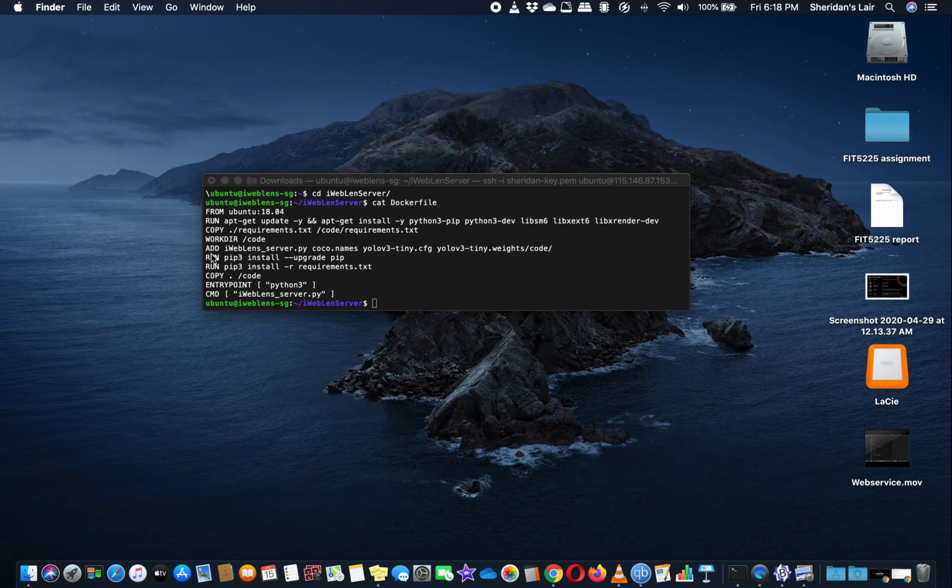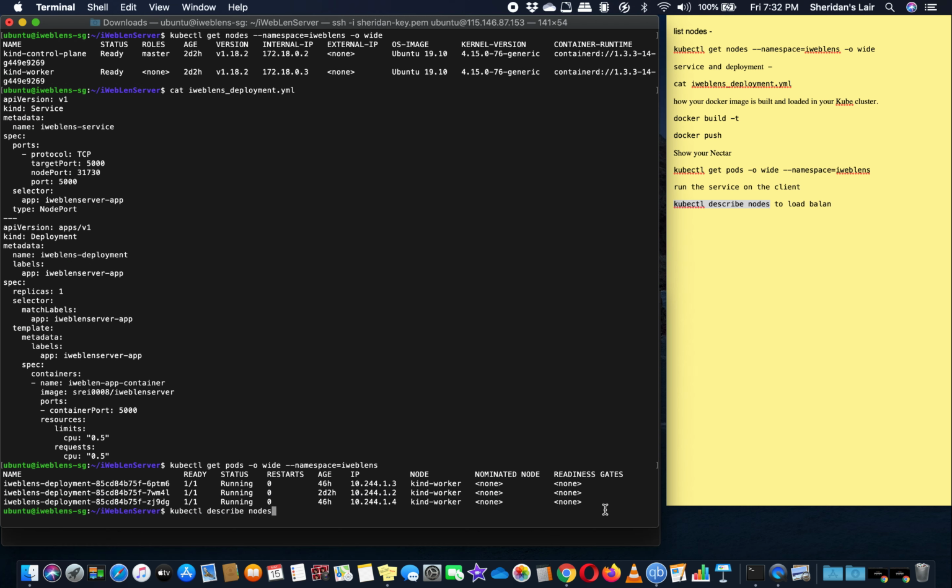And then I use ADD to add all these files that are needed as dependencies for my web service to work, and put them in the code work directory. Next, you run pip to upgrade pip, and then run to install all the requirements for all the web dependencies. And finally, to execute the Docker file, you need to have an entry point and a command. That's how I execute my web service. That's using Python 3, that's the entry point, and then the main script file is server.py.